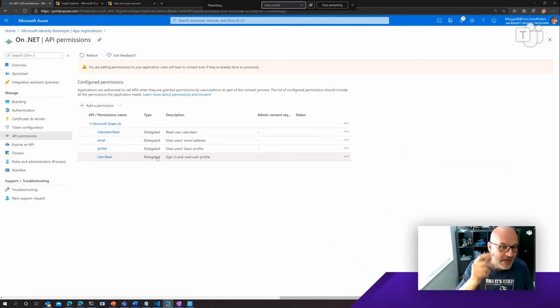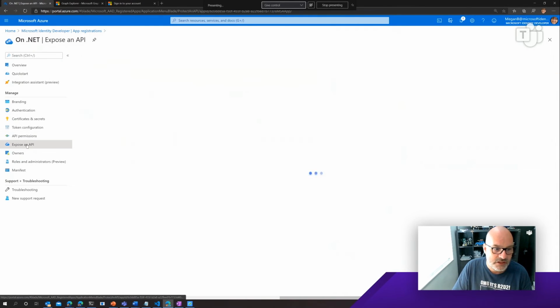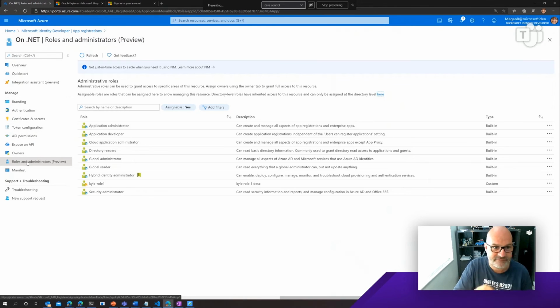Gotcha. So by defining this here, you're going to tell the administrator, by the way, these are the permissions the application needs, so they can consent or not. If you're going to build APIs, this is what you're going to configure here as well. There's a roles UI now as well. That's for the administrative roles. So yeah, I get so excited.